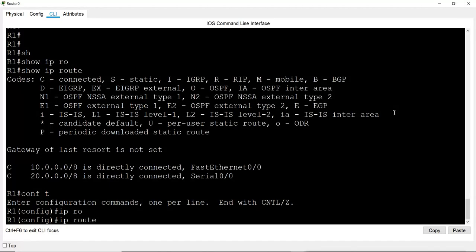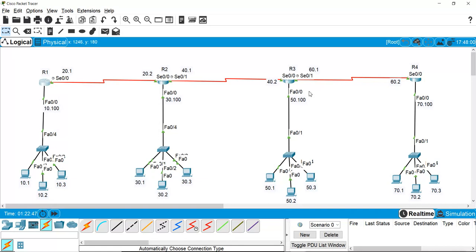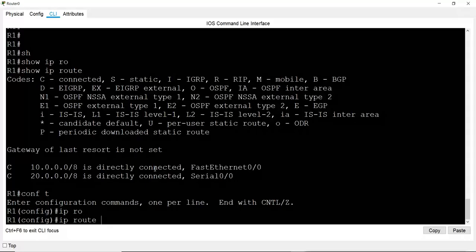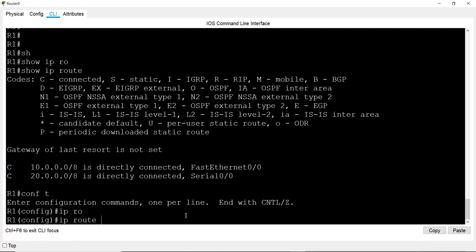So I'm going to add every network here one by one. For example, we have 10, 20, 30, 40, 50, 60, 70. So let's say I want to go to this 30 network here. So first I will mention the network on the router, which is 30.0.0.0. Now when you mention the network, then you have to mention the subnet mask also.